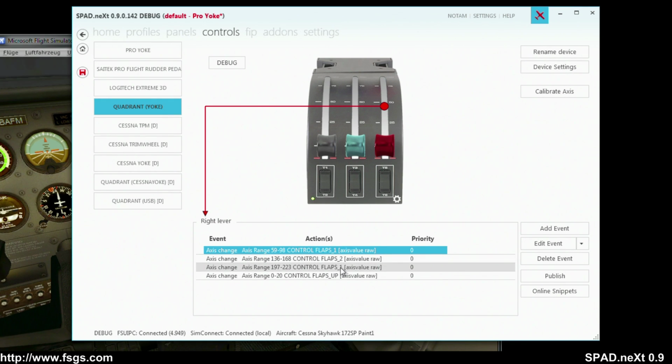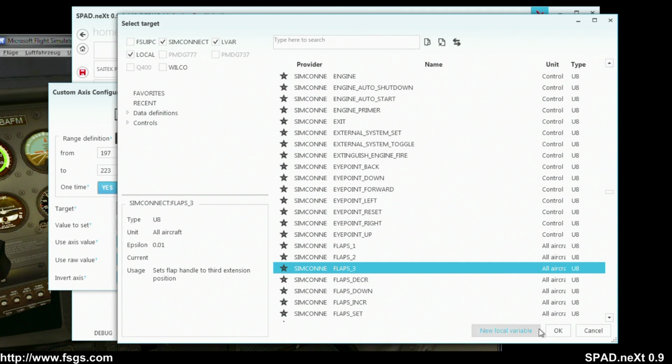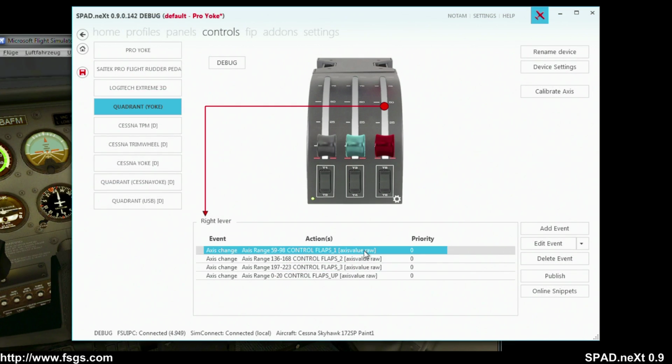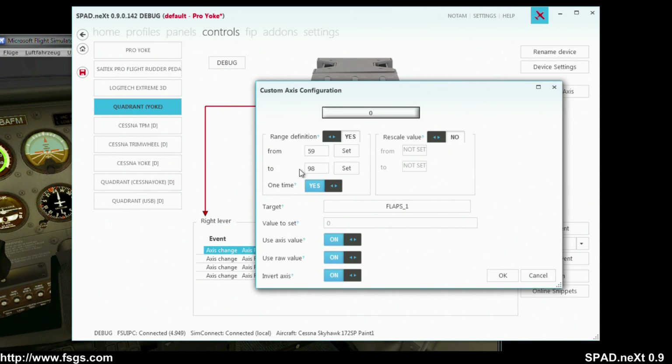Just to repeat, oh, wrong value here, should be flaps 3. Just to repeat, you just define the starting and the ending value of the range. Say I want the event that is bound to it to happen only one time while the lever is in this range. Define the target. This can be either a data value if you write a value somewhere, or a control, which is the case in most of the cases if you want to control the simulator somehow.